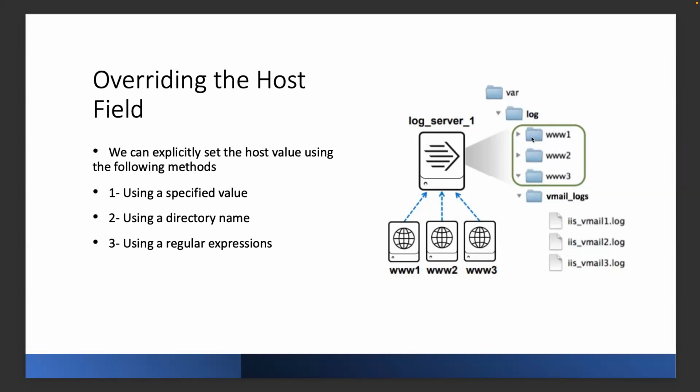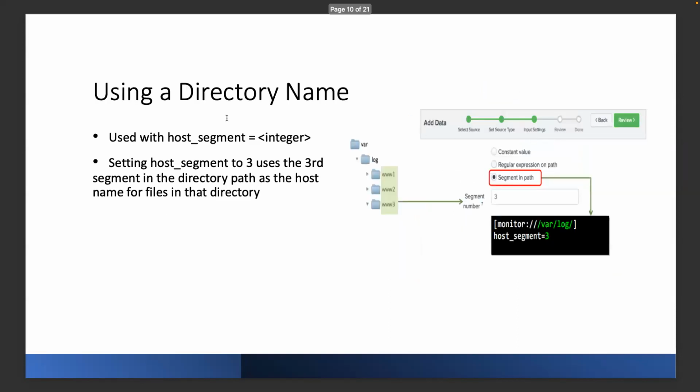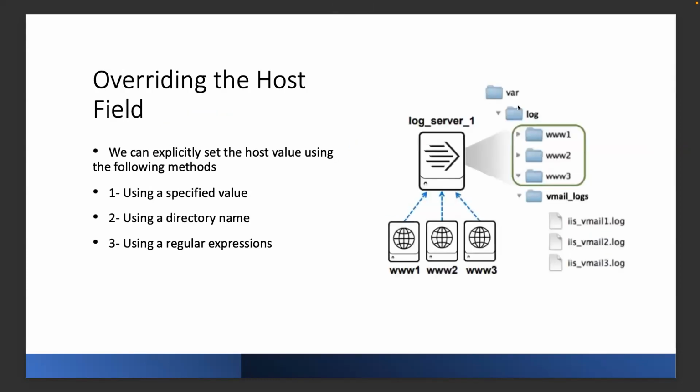Using the directory name, you use the host regex format or notation, so host segment. The segment is just the path. The path to get to ww123 is var log and then ww1, ww2, and 3. So you're saying the segment, where var is 1, log is 2, and ww is 3. It is the number, and you can check that.